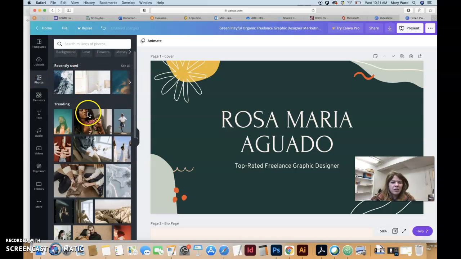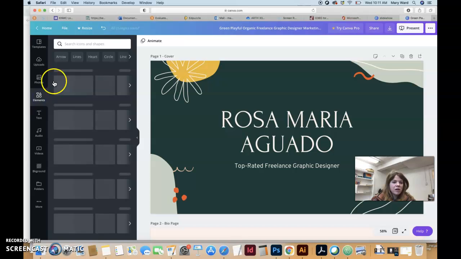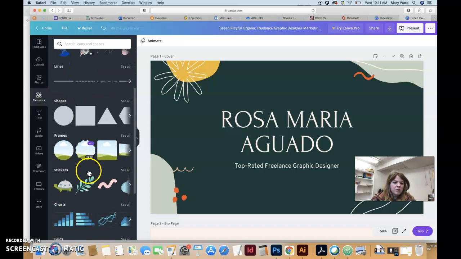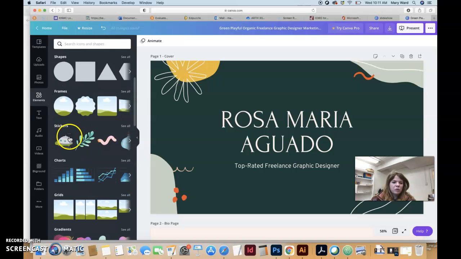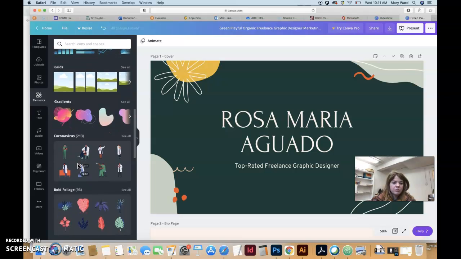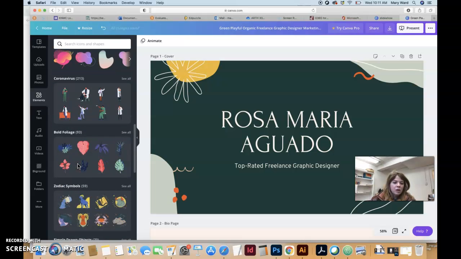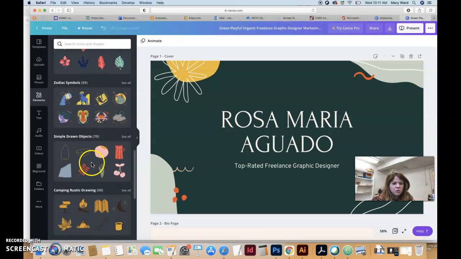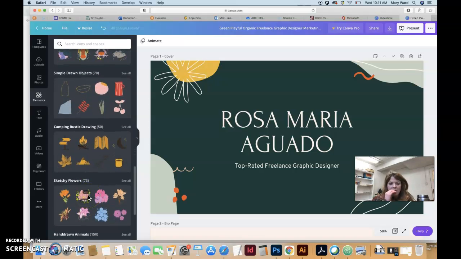Photos, this is kind of like stock photos. There's elements here you can bring in, different shapes, lines, frames. There's even movable stickers, which you probably don't need for this, because this is going to be a static thing more than likely. Although you can download this as a GIF file. You know, there's different symbols you can use, different illustrations. So it's kind of up to you if you want to add extra things.